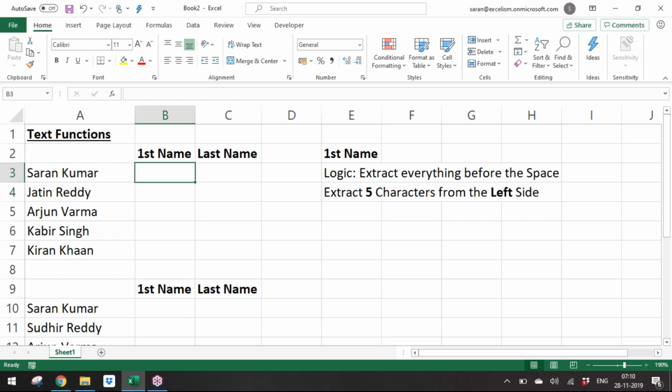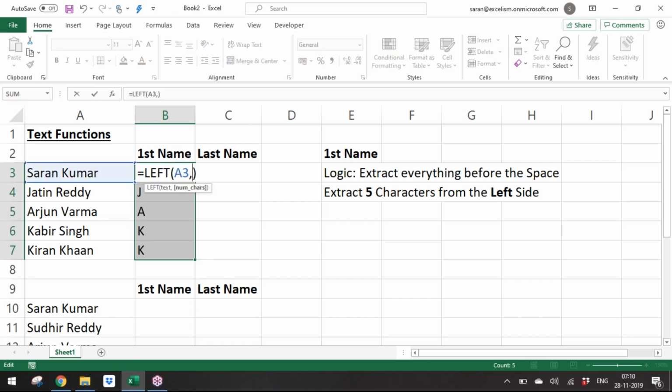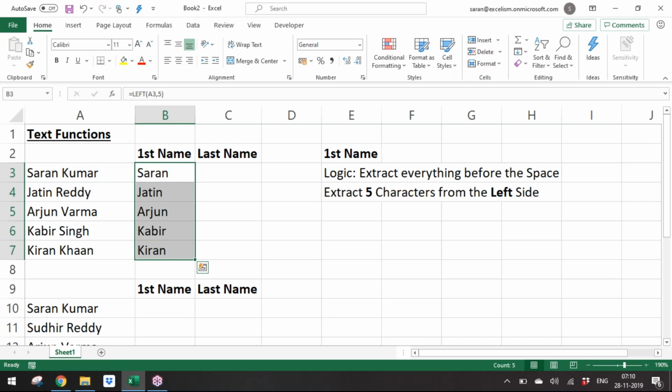So here, what is the logic? Extract from the left side. So I'm having a function named left. Select this, comma. How many characters do I want to extract? If you ignore it in the left function, by default it takes one character. Now, I need to take comma 5 characters.